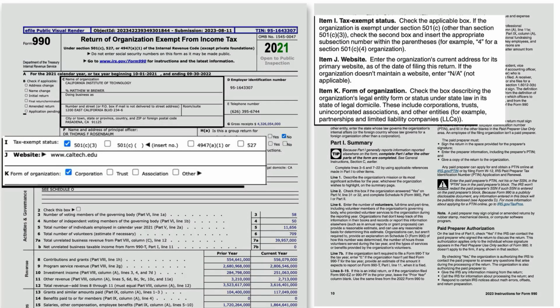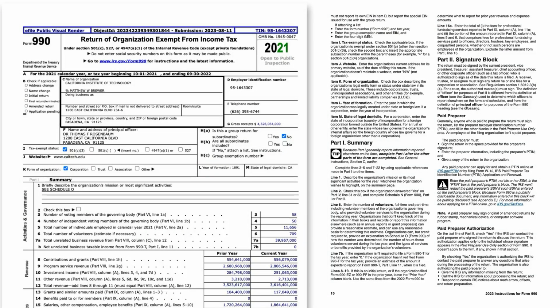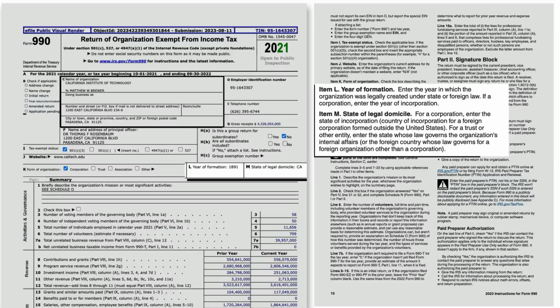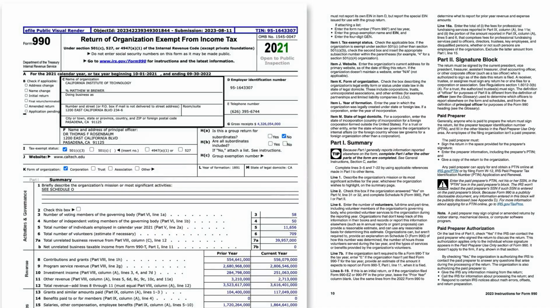Tax-exempt status and subsection are marked in Box I. The organization's website is listed in Box J, and the legal entity type or status is noted in Box K. To find the year the organization was formed, refer to Box L, and for the state of incorporation, check Box M. For example, CalTech was founded in 1891 in sunny California.